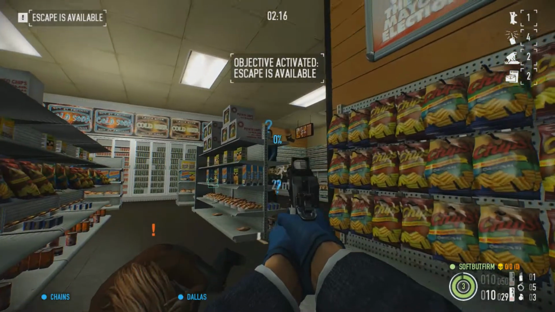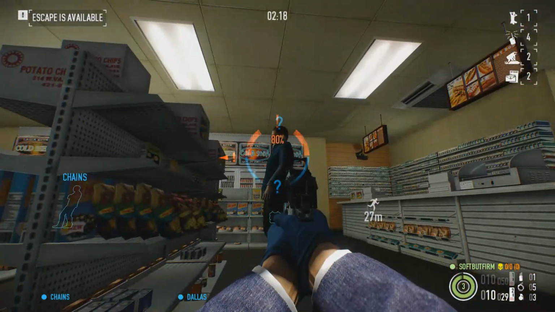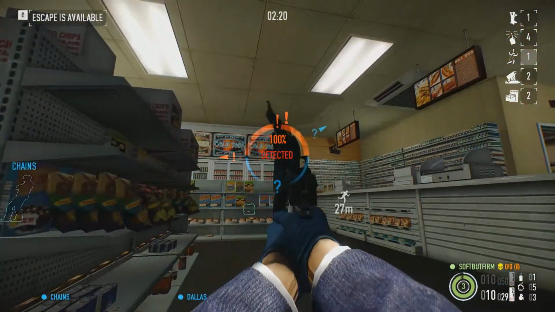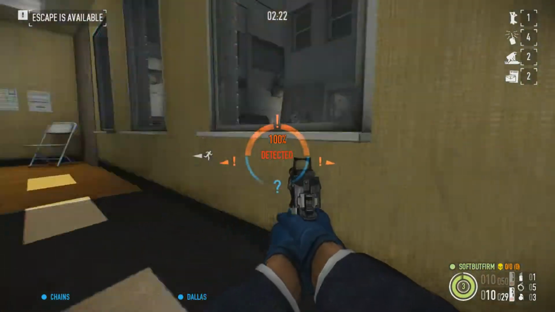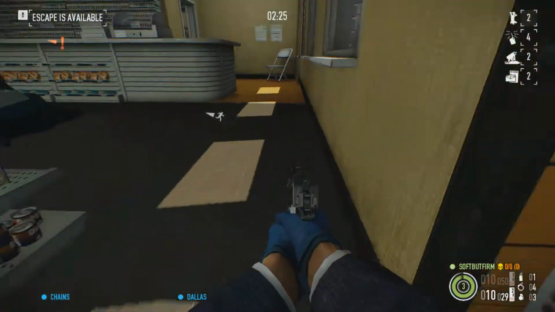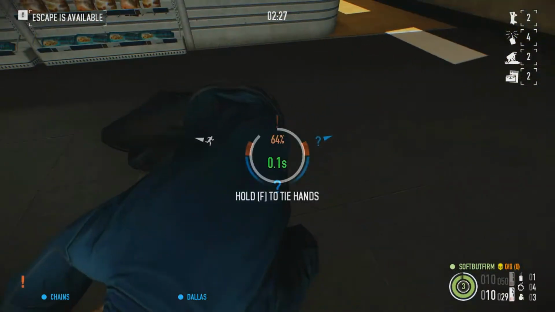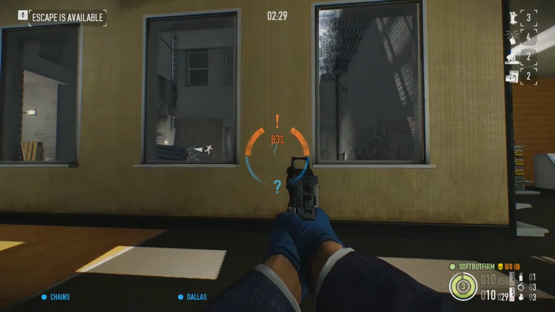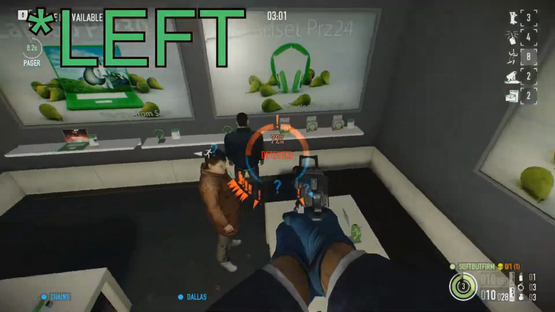I love how that guy didn't notice. I'll go ahead and alert him. So as you can see, there's one person alerted, but we'll get him down on the ground. And now I have 2 hostages. You see it tie him. Now I've got another hostage. There's also a pager timer in the upper right hand corner.